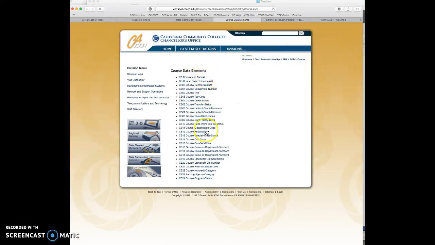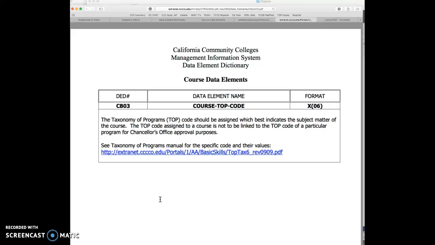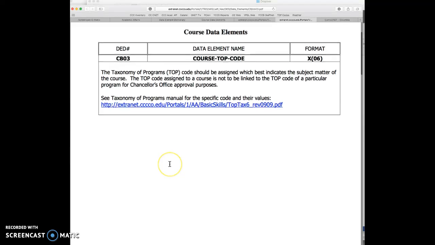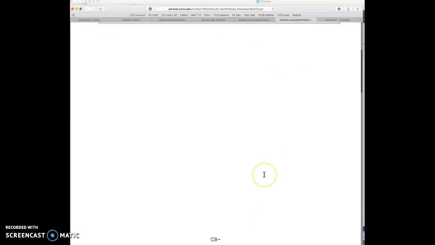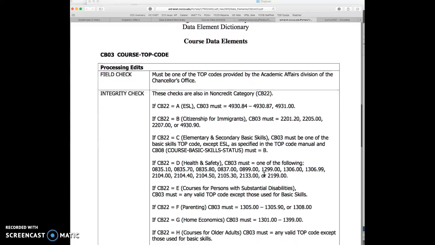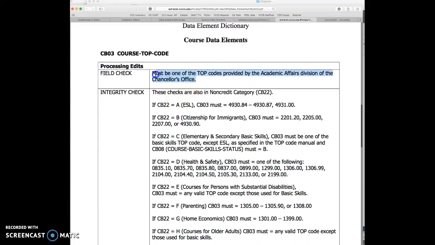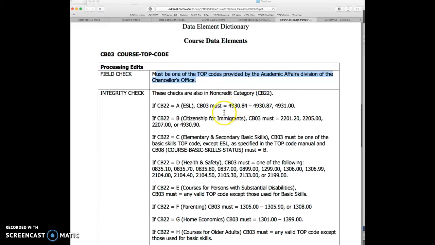When you're looking at these elements on the State Chancellor's Office website, you can click on them and you not only get a description of what they are, but some of the coding logic that goes along with them. So for example, let's click on top code. We went through the taxonomy of programs earlier and saw how those different programs have different codes associated with them. Here's a link again to that document, which hopefully you've added as a favorite on your computer. This is telling us that this must be one of the top codes provided by the Academic Affairs Division of the Chancellor's Office, as listed in the Taxonomy of Programs booklet.